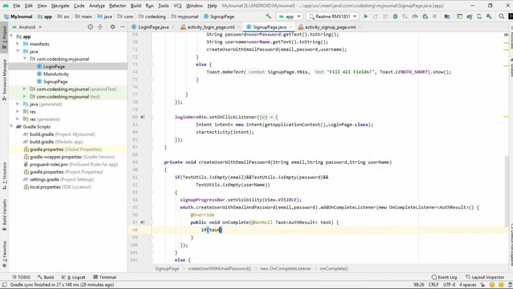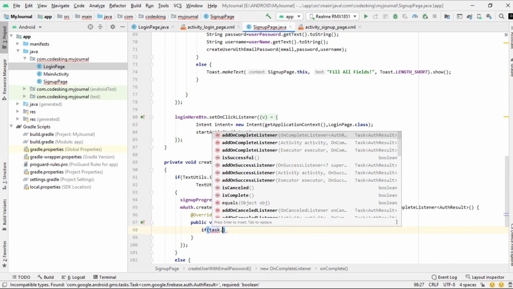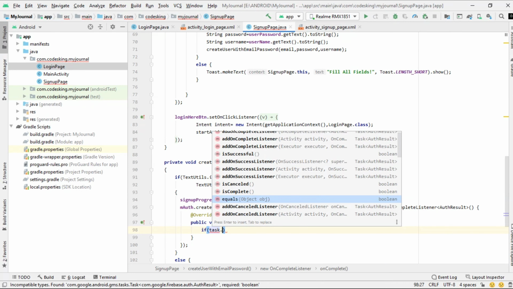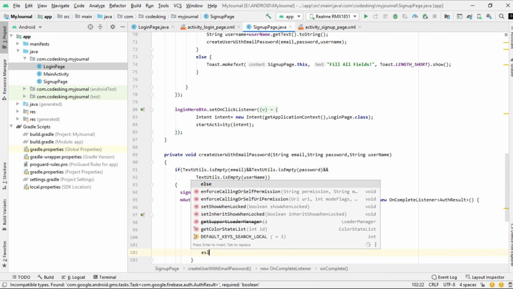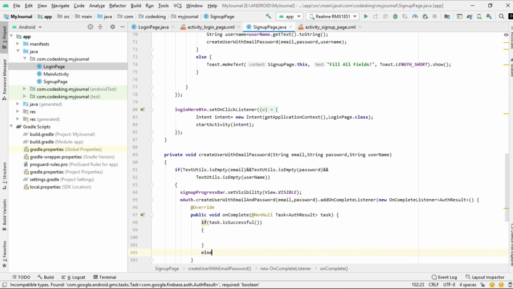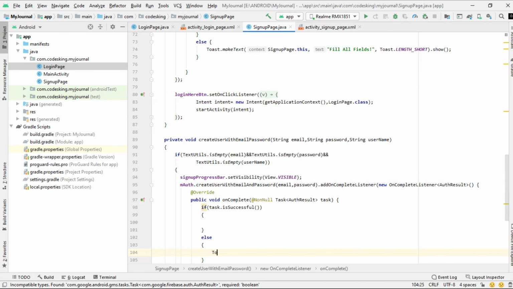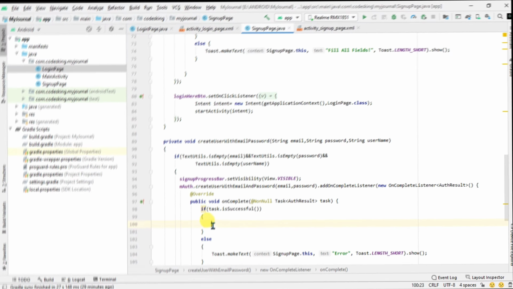Now here we need to check the task whether there is any error or it exists or not. That if task is successful, or in else print a toast, that is error.